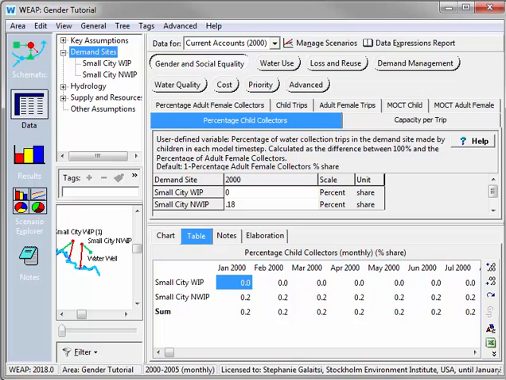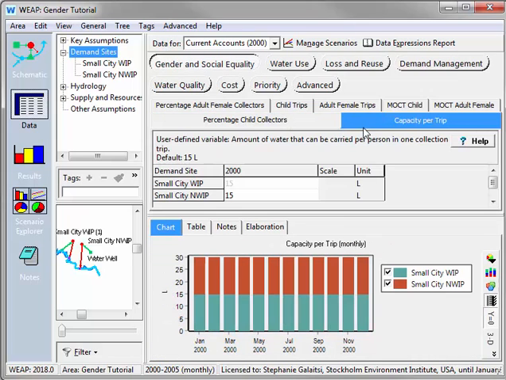We also have data related to capacity per trip, in this case 15 liters. Note that if you're following the gender tutorial, these first 3 variables will be key assumptions rather than variables within the gender and social equality category. However, if you're using the WEAP plugin, the variables will be inside the gender and social equality category.